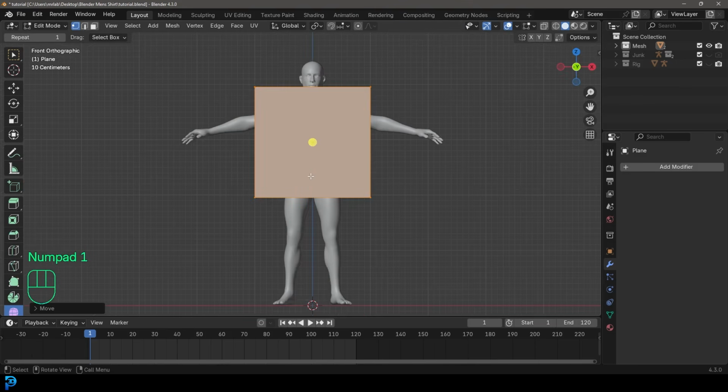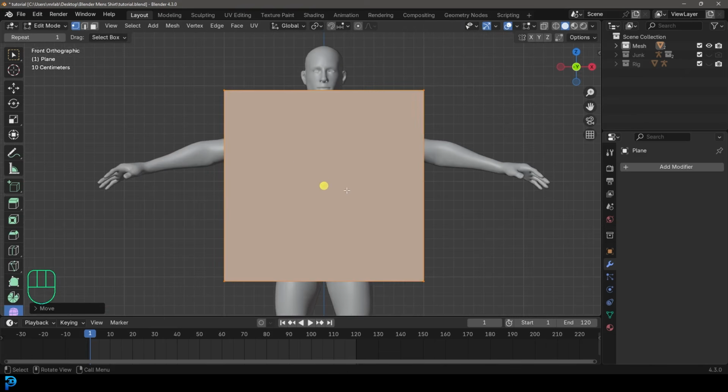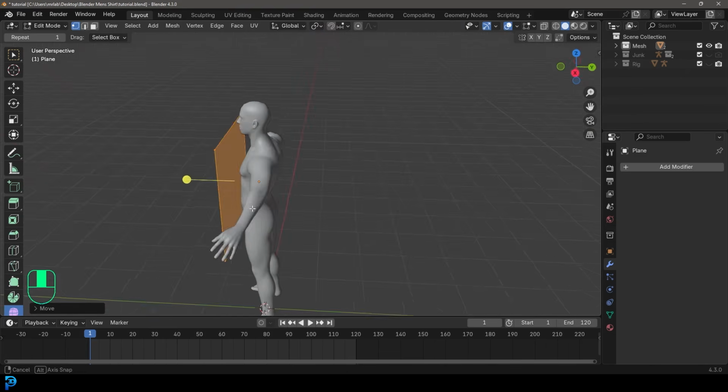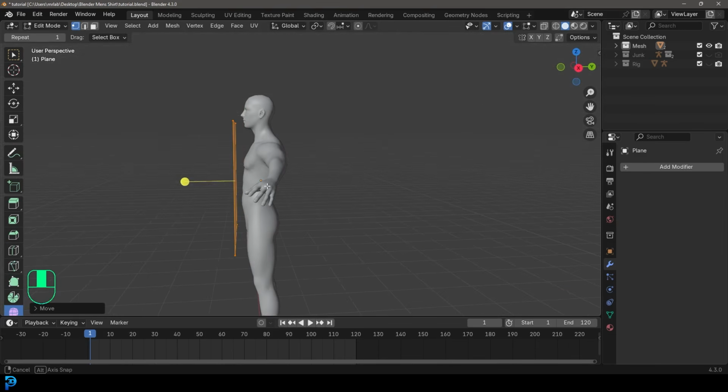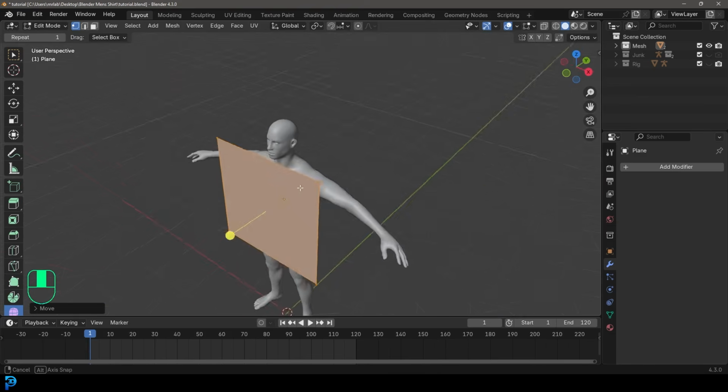I'm obviously assuming that your character is facing the front orthographic view, which would be the ideal situation. But you get the idea. You just want a plane sitting in front of your character, just like this. You don't want to go too far forward or too far in, just in front like that.